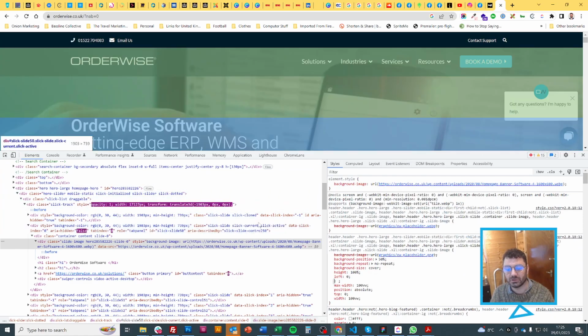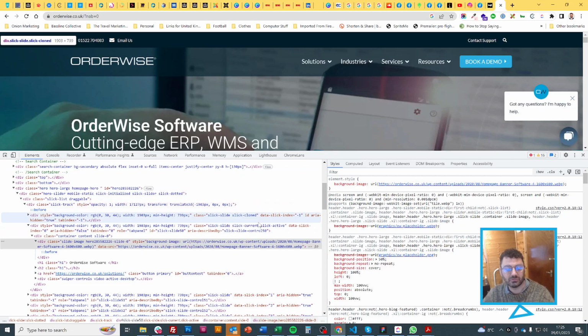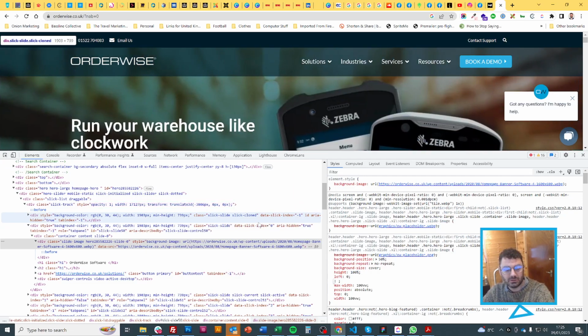So that is how you find pretty much every single way you could find an image on a website and download it. So I hope that helps.